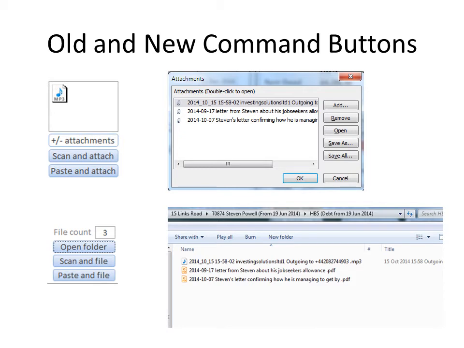The old and the new systems are very, very similar to each other. The old one used the attachment system that came with Access. The new system uses the Windows filing system. So out with the attachment system and in with the filing system. And you have a file count telling you how many files are in this folder. You've got a button here to open the folder, and that button here opens up the Windows Explorer, and you're already in 15 Links Road property folder, tenancy 874 for Stephen Powell folder, and HB5 folder for the attachments that you can see here.